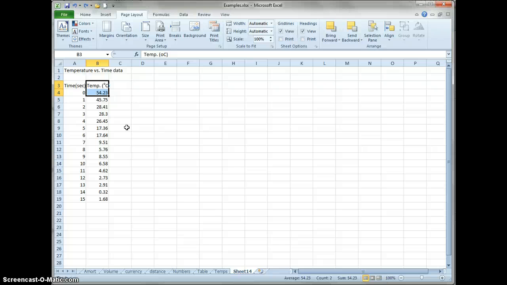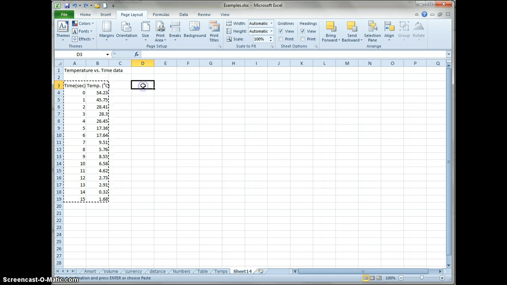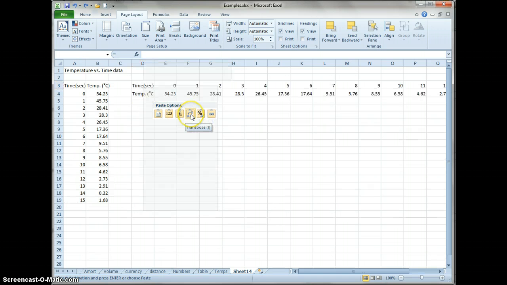Keeping data in columns is the most common practice, but rows will also work. The temperature and time data shown, we could easily show this as rows. I'll copy it, and we'll paste it using the transpose feature.